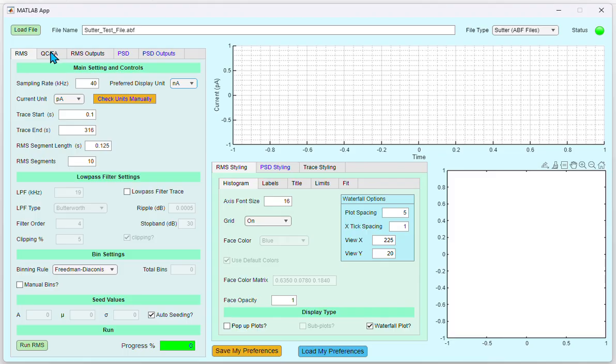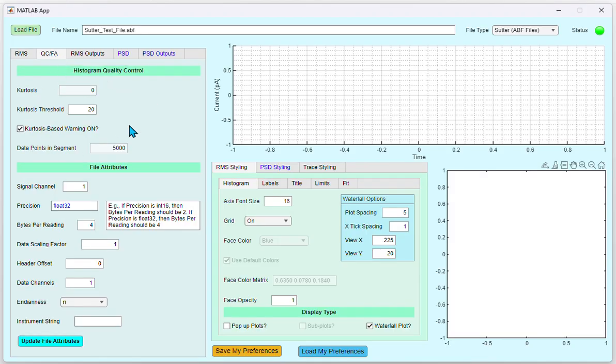Under the QCFA tab, you could see histogram quality control. The kurtosis is useful for traces with more than one channel. For example, the ABF files from the Elements EEDR software have two channels, one for the current, the other one for the voltage. If for some reason the voltage channel is chosen, this section would output a warning based on the kurtosis threshold. The program computes the kurtosis of trace segments, and if it is greater than the kurtosis threshold, an error will be displayed warning the user of excess kurtosis.